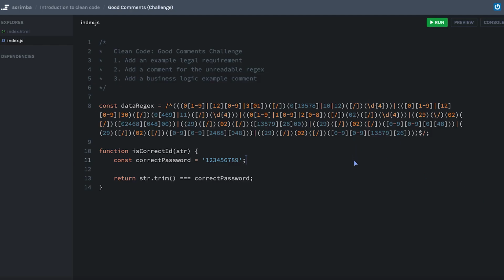All right, so we just talked a little bit about what some good comments are. I'd like us to practice a little bit. So, our good comments challenge. Why don't you go ahead and use your imagination a little bit and come up with an example legal requirement comment. I want you to also add a comment to the regex here that's somewhat unreadable. It's not important what the actual regex does in this case. It's the same one as before, but just add a comment that you think would make sense in this context, and then add a business logic example comment to our function down below. Go ahead, give it a shot.